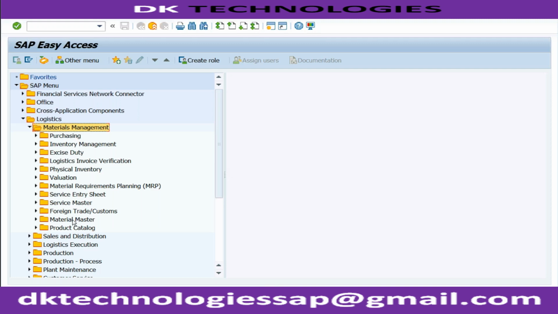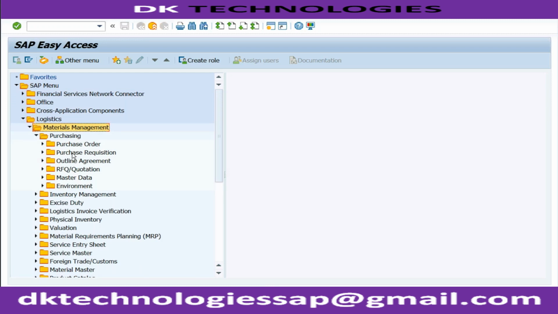Okay, within purchasing, you'll be able to see you can create a purchase requisition, you can create a purchase order, you can create a quotation. So all those things relevant to materials management, in short, you will find under the materials management module. Same way, if you go to sales and distribution, these are all the activities that you can perform if you are part of the sales team.